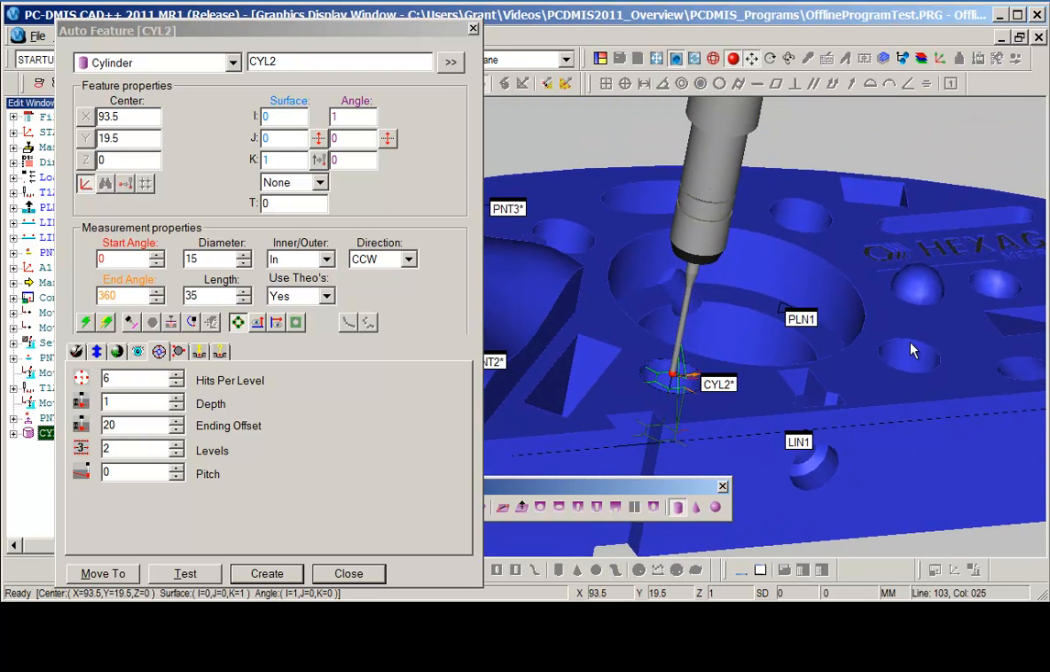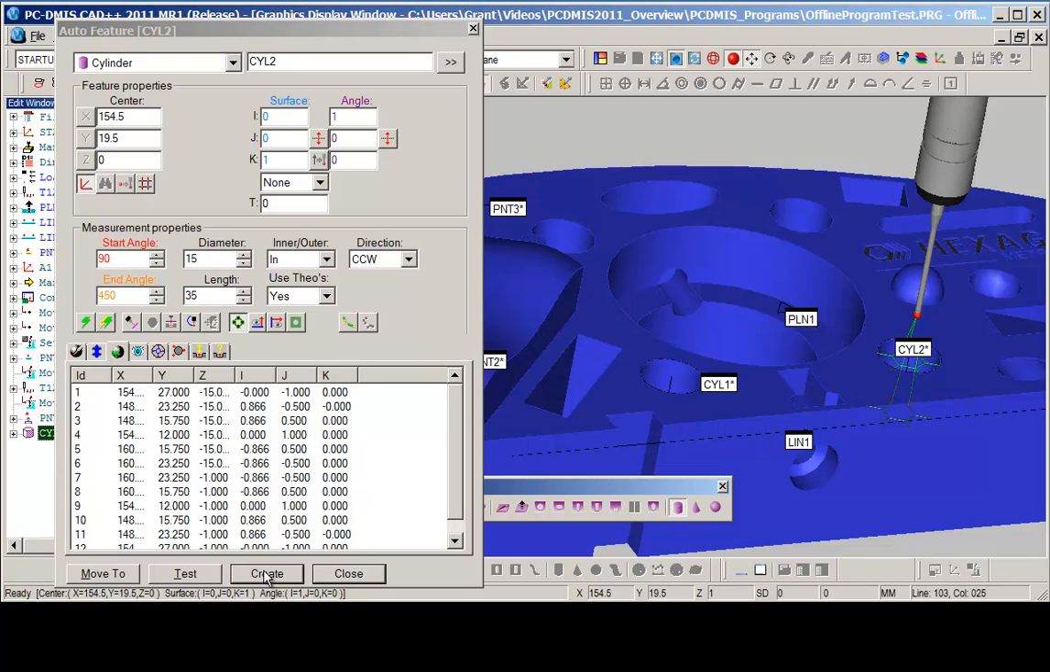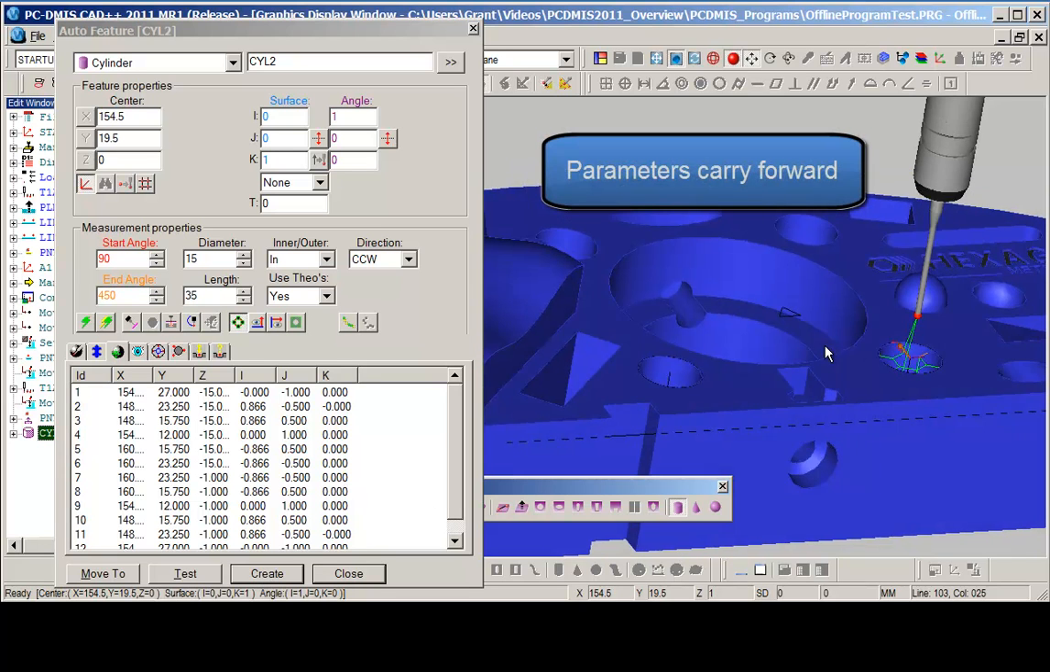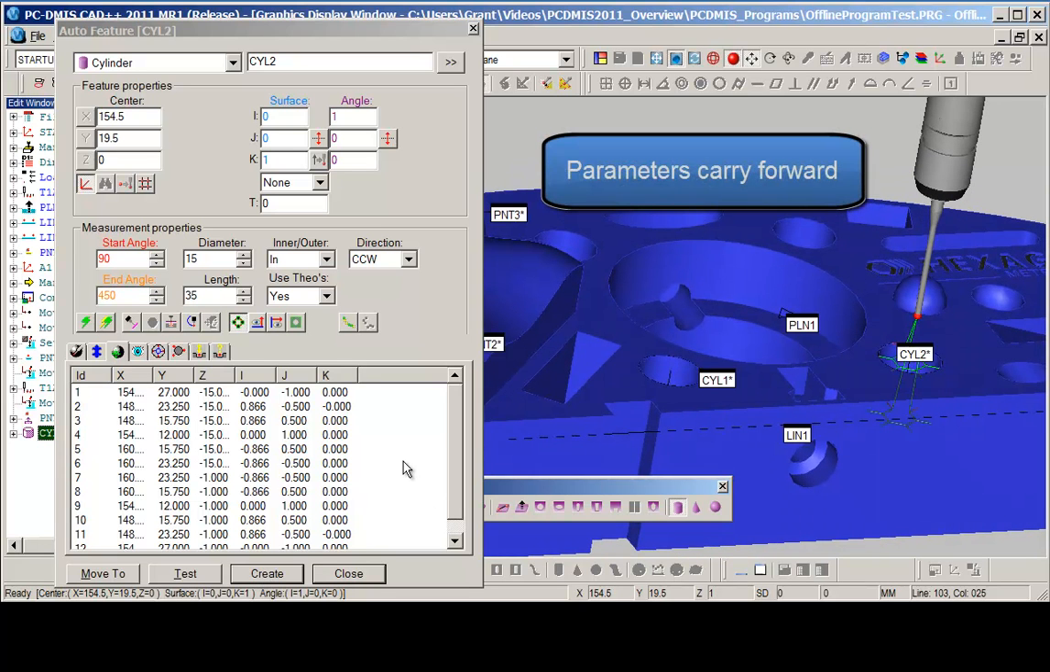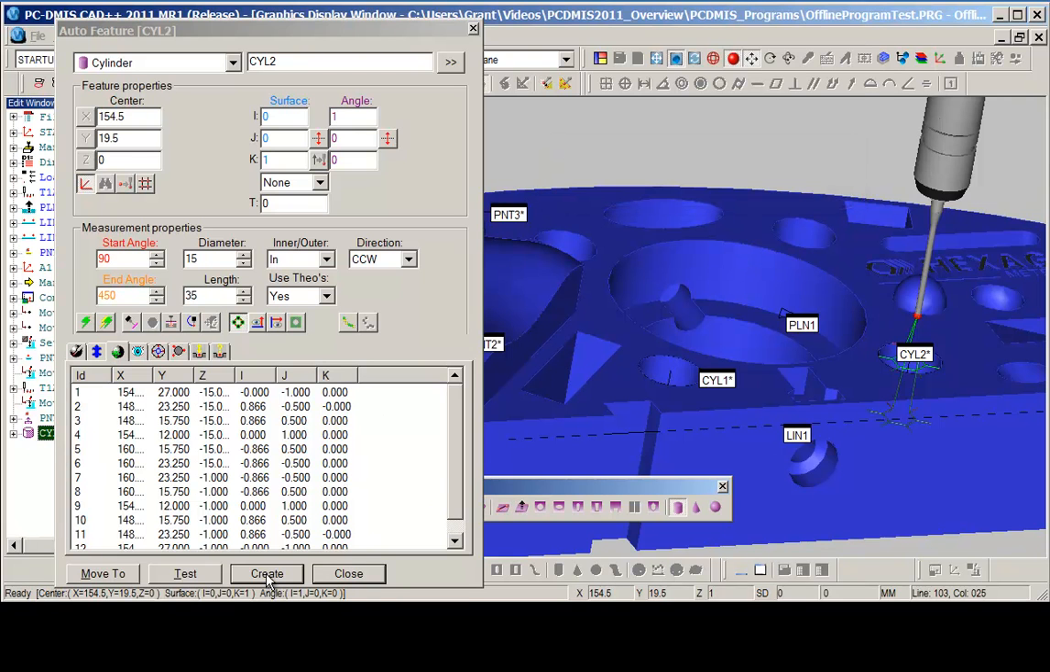While we're at it, we'll select some more cylinders to add to our part program. Once you've set up the parameters for the first cylinder, the remaining cylinders will use the same parameters.